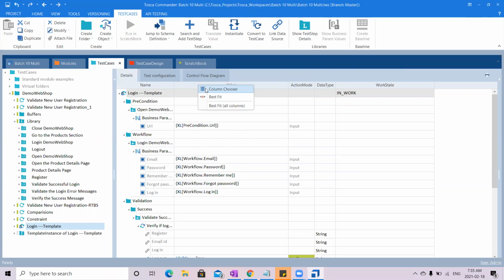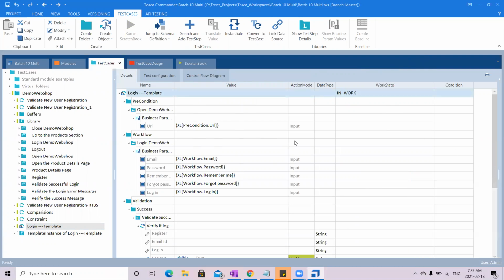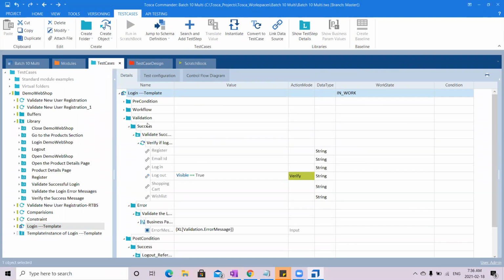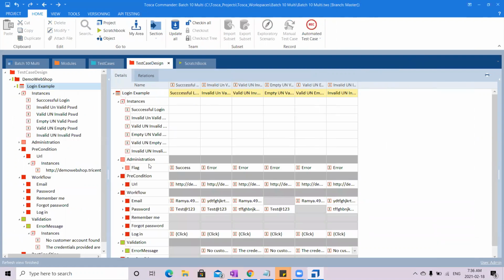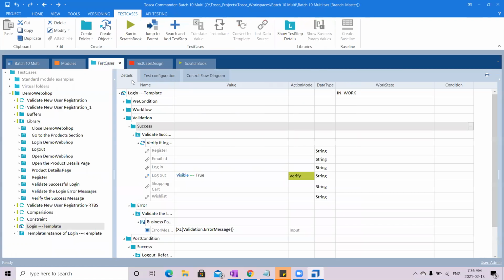In order to place some conditions, you have to first choose the column. So right click on the columns, say column chooser and select condition from here. And now, where should we place the condition? Precondition and workflow? No conditions, right? For success, yes, we have to place it. So what is the condition? If the flag under the administration is equal to success, only then it should execute this.